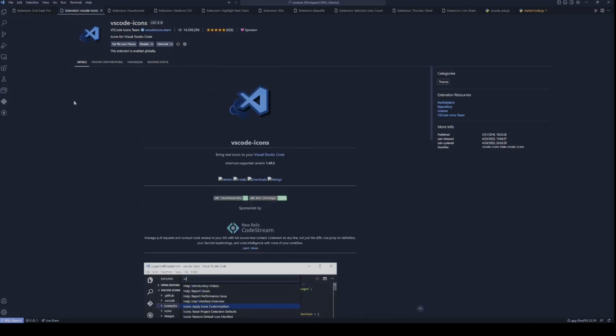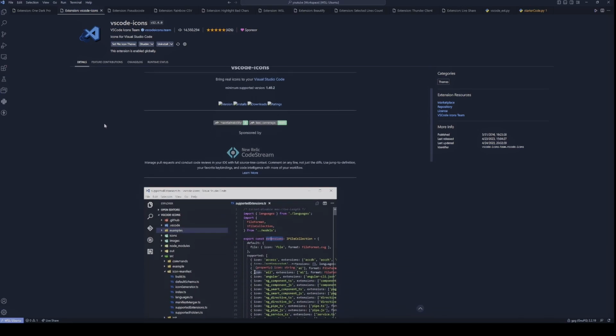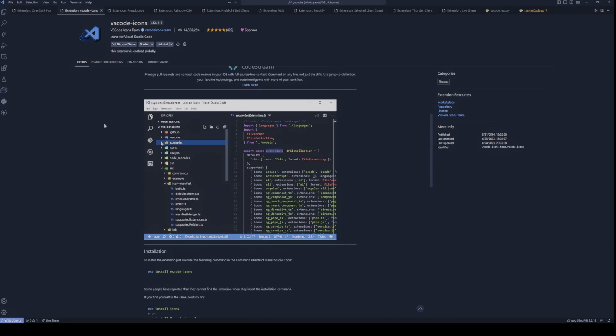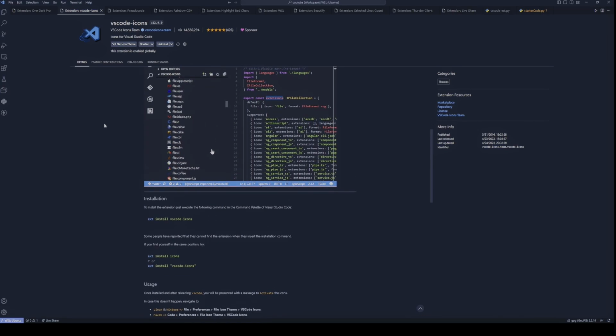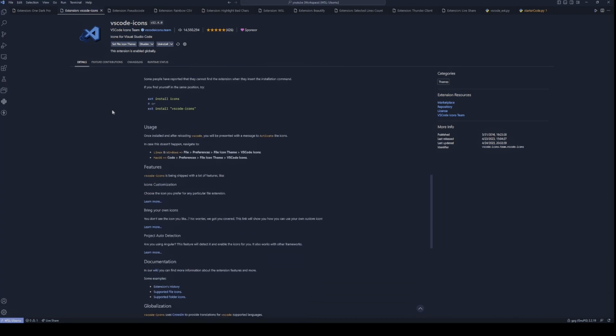Next, we got VS Code icons. What VS Code icons does is adds a whole bunch of different icons to the different types of folders and files and so on you can have. Makes it a lot easier to differentiate between different files that you're using. It's a fantastic, very consistently updated extension.